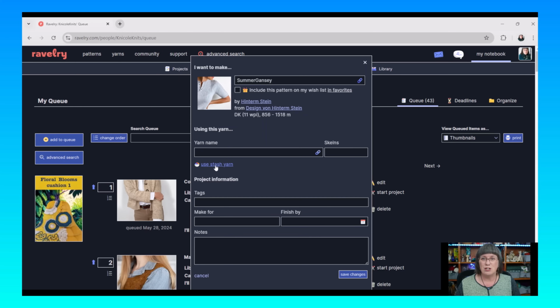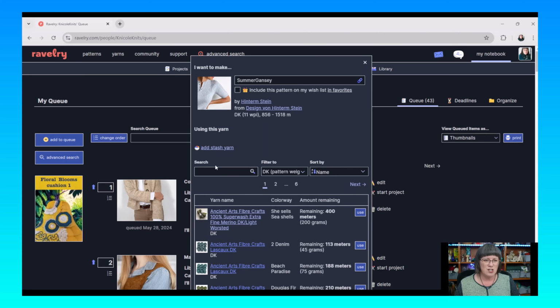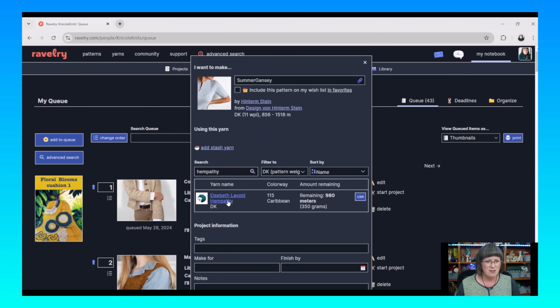I am going to use stash yarn because I have purchased yarn for this project and I already have put it in my stash. So we're going to use stash yarn, and the yarn that I am looking for is Hempathy. There it is.